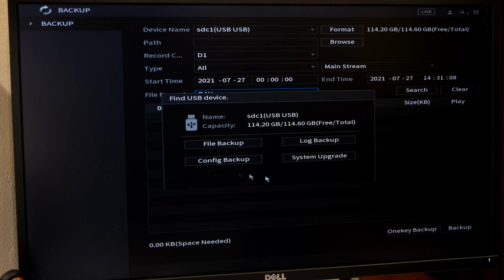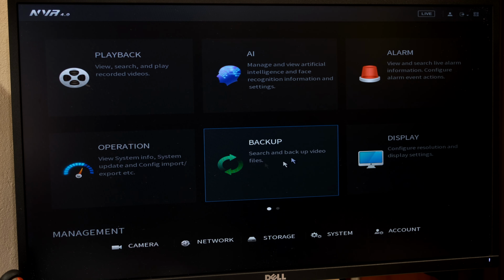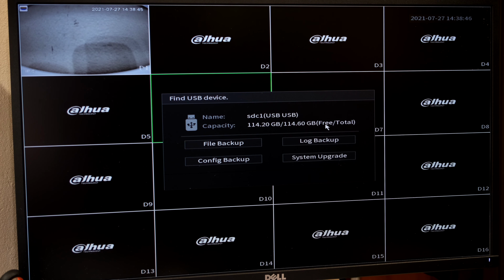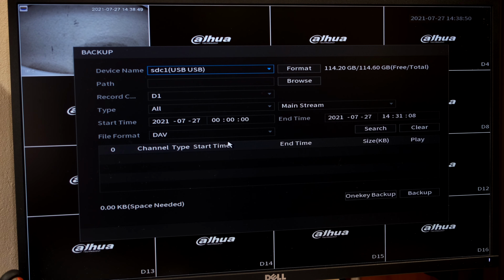Now you may have noticed there's this pop-up window. So you can access the backup via two methods. You can either go via the menu, or you can put your thumb drive in and it will display this pop-up window, and then you can say file backup. So if you went via the backup menu, you'll come to this screen, or if you put the thumb drive in, you'll get the pop-up window. So over here I've got the pop-up window, and I'll just show you what it does. If I go to file backup, it's going to take me to that same backup screen.